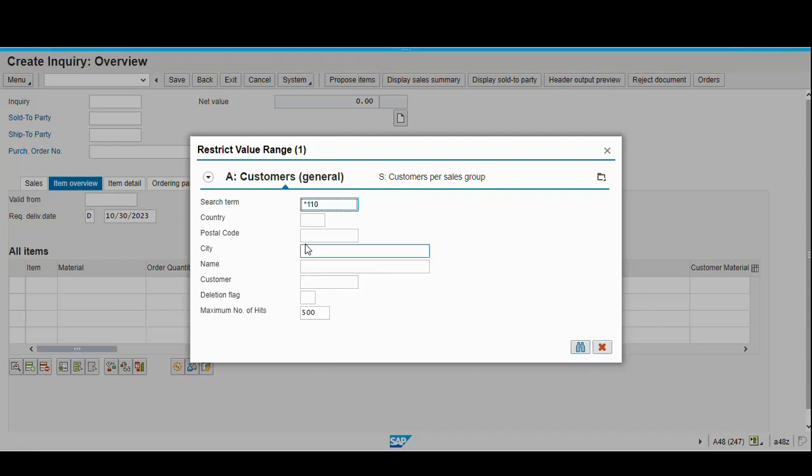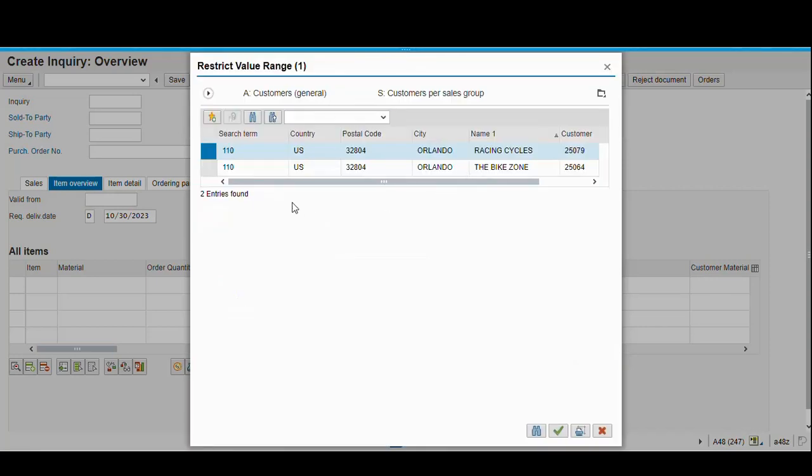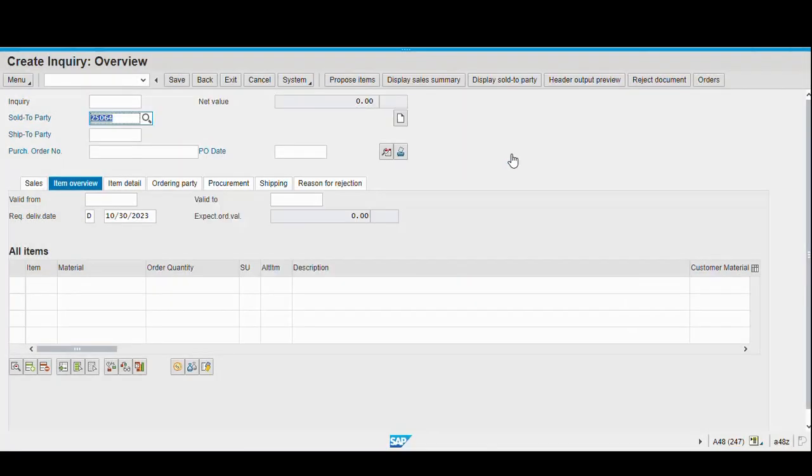Now let's add some more details which will facilitate us, like you can add the name of the city, Orlando, and you can also write the name if you want, but I feel that this much is okay. US, remember, so whatever you can remember, you can search with that and search. So I have these two which I actually created. Let's take Bike Zone because this is what the case study is asking for, but I also created Racing Cycles in my previous recording. Anyway, I have selected the sold-to party from this search.